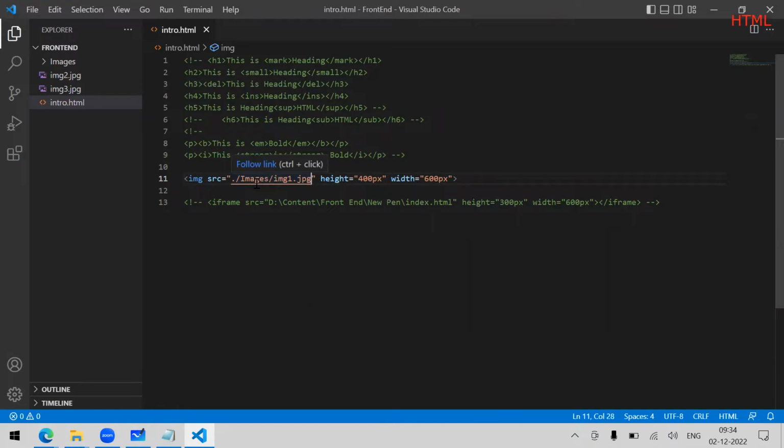Like this, if there is one more folder inside images, we will use that folder also. Using this syntax, we can go to any folder of your folder structure. So this is how the image path in HTML works. Double dot is used for the previous folder, and single dot is used for the next folder, I mean the subdirectory.